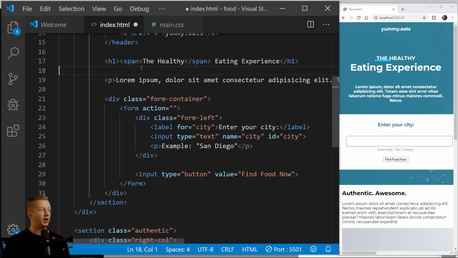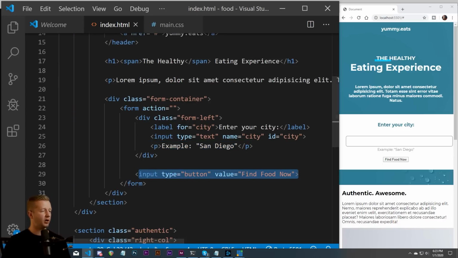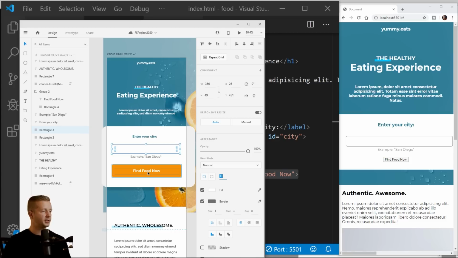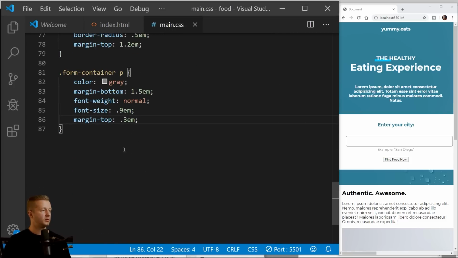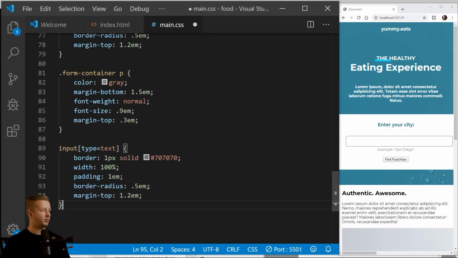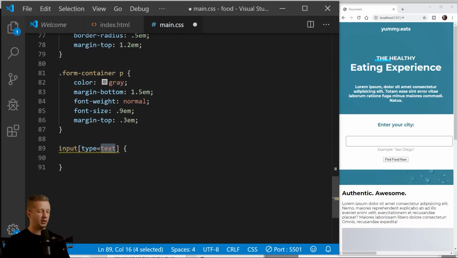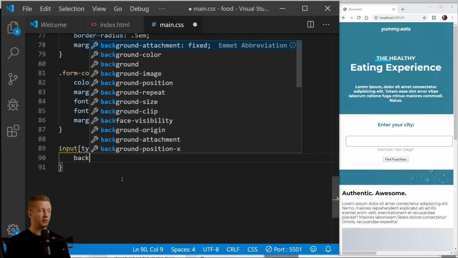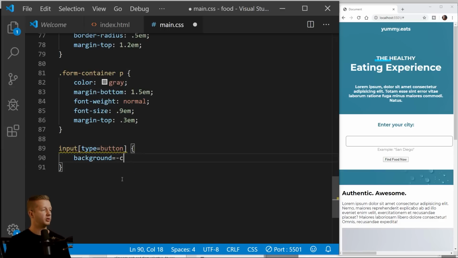Now, next up we have our button, Find Food Now. So we need to make it look like this. So let's just copy this real quick so we have this boilerplate here already typed out. We'll get rid of all this stuff. And this is going to be type button. All right, so for our button, we have quite a few properties to write out. First, we're going to change the background color, right? So background color will be F89104.